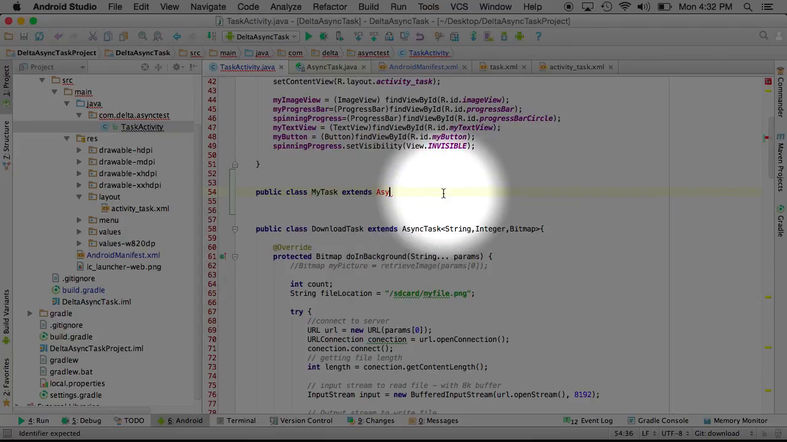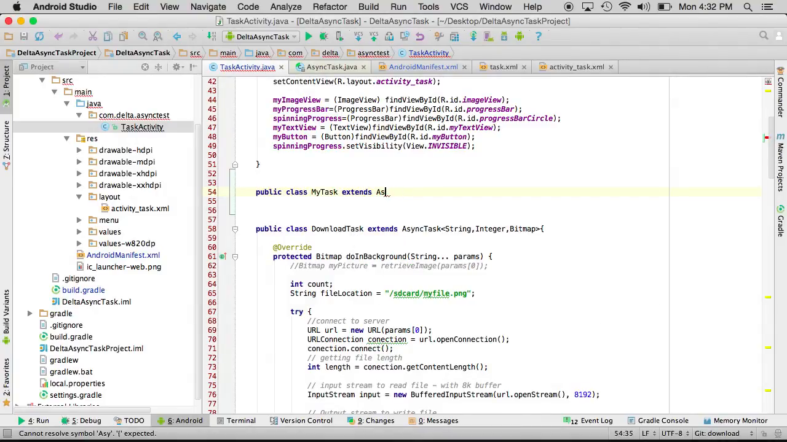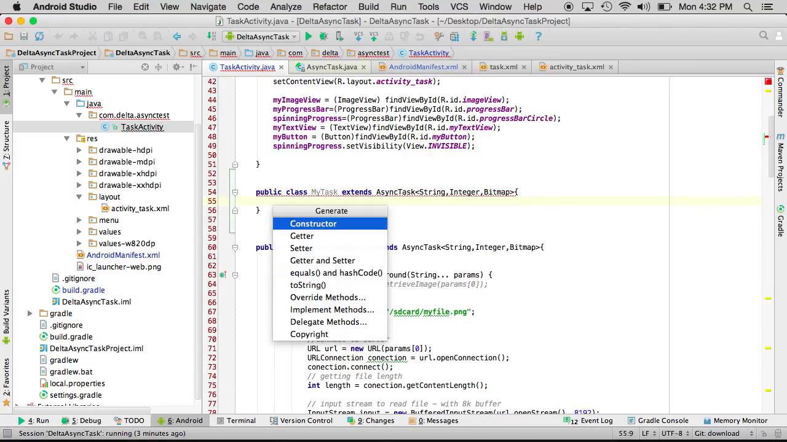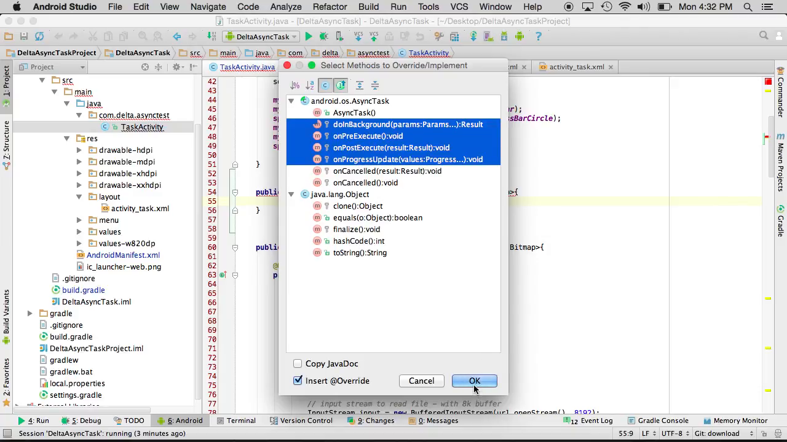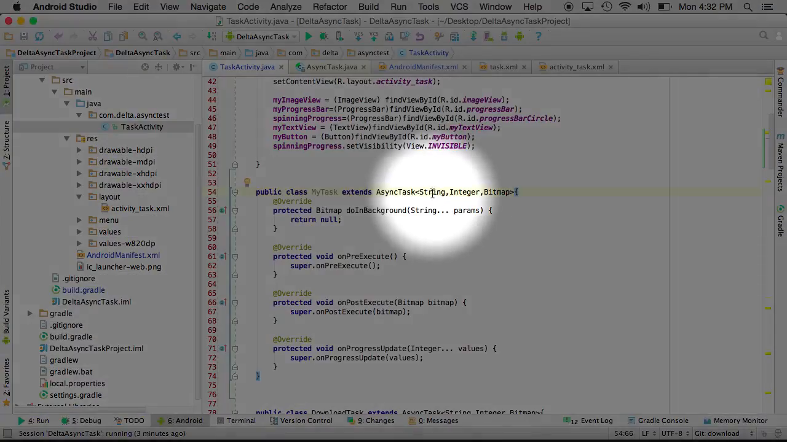Just to show you this auto-completing, because it does it pretty nicely for you, I'm going to do an AsyncTask, and I'm going to use the same parameters: String, Integer, Bitmap. I'm pressing Apple N and doing override methods, and I'm going to just focus on the three most important ones, or four most important ones here. You'll notice right away that data types propagate through.